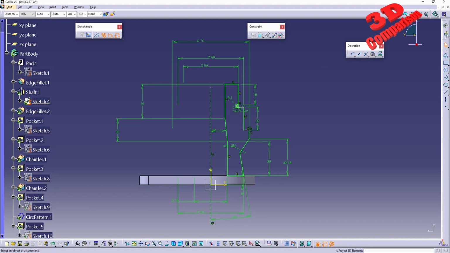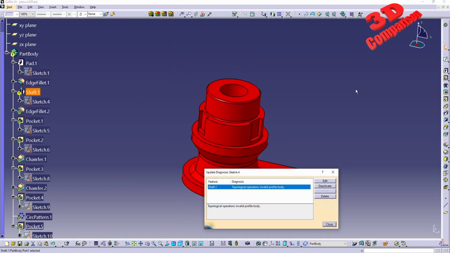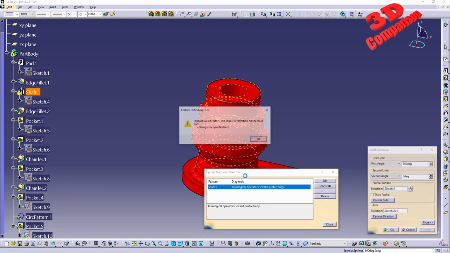So if, for example, I leave this sketch, I will see that within the update cycle, the sketch and also the shaft, which uses that sketch, will have a bad inverted profile over here. So most users will just click on edit. They know that they have a problem. We see another error, feature definition error. The project operators, impossible relimitation of the main part.